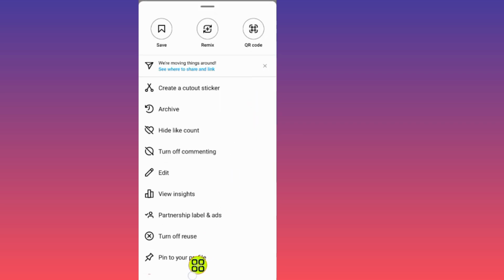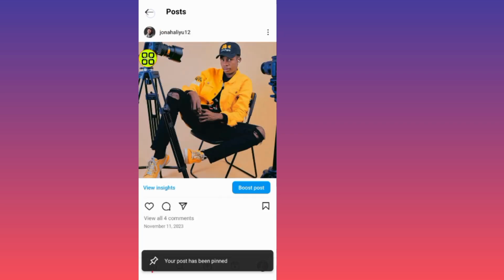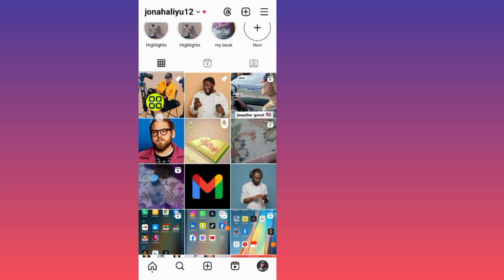Just tap on this three dot and tap on this pin to your profile and tap on this back arrow. So as you can see now, it just moved the image to the beginning.